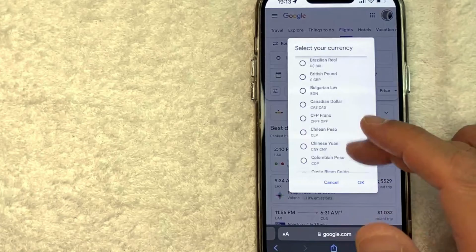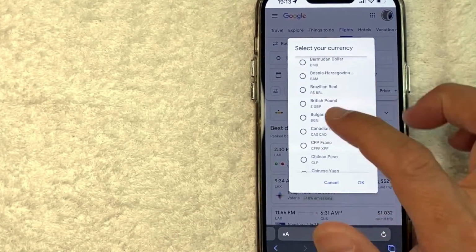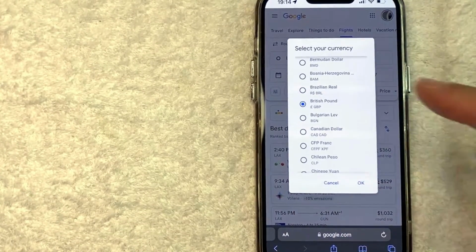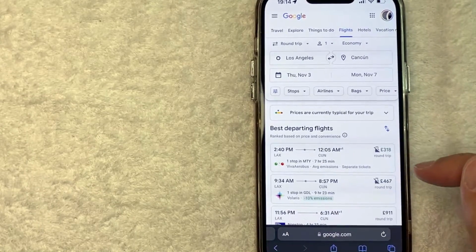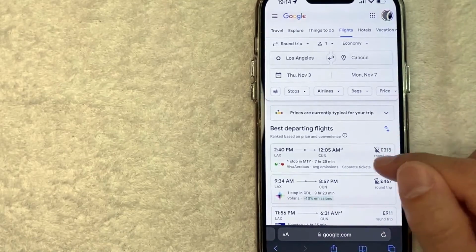So for example, on this video, we'll change the currency from US dollars into the British pound. So I'll click here. Once you've chosen the currency you'd like to change your Google Flights to, click on this OK button. And as you can see, it automatically refreshes. And now the currency has been changed in Google Flights to the British pound.